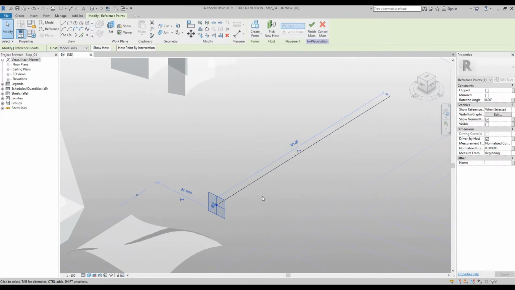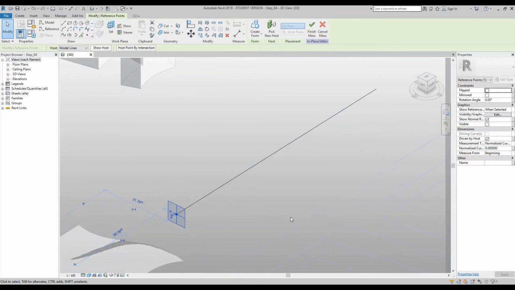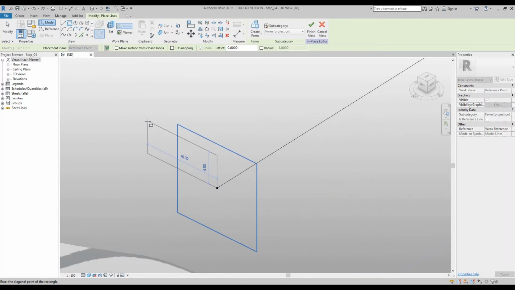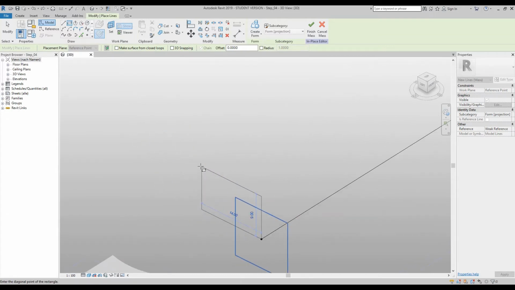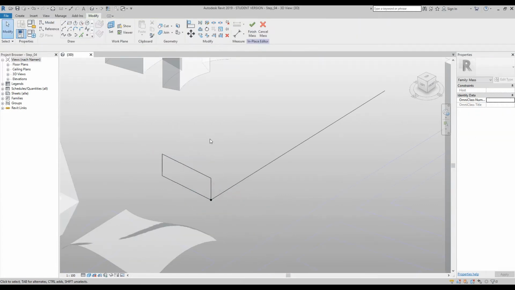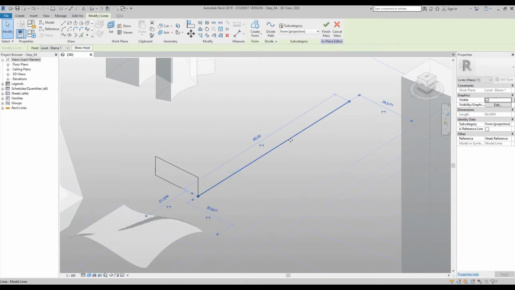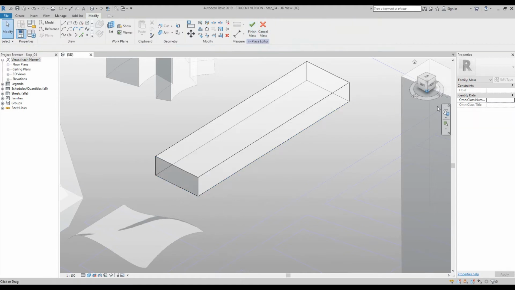So now what we want to do is draw a rectangle. So we go up to our draw section and choose rectangle, and we click on the point, and we pretty much want it to be 8 by 20, so 8 high and 20 long, which is there. Once you do that, press the escape key twice so nothing is selected, and then we click on our path line. And then with the control key, we click our profile, and right at the top, we press create form.